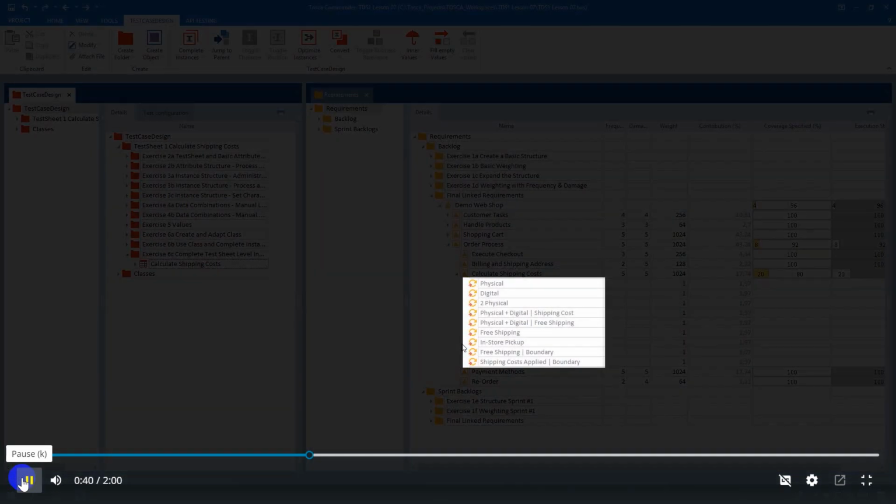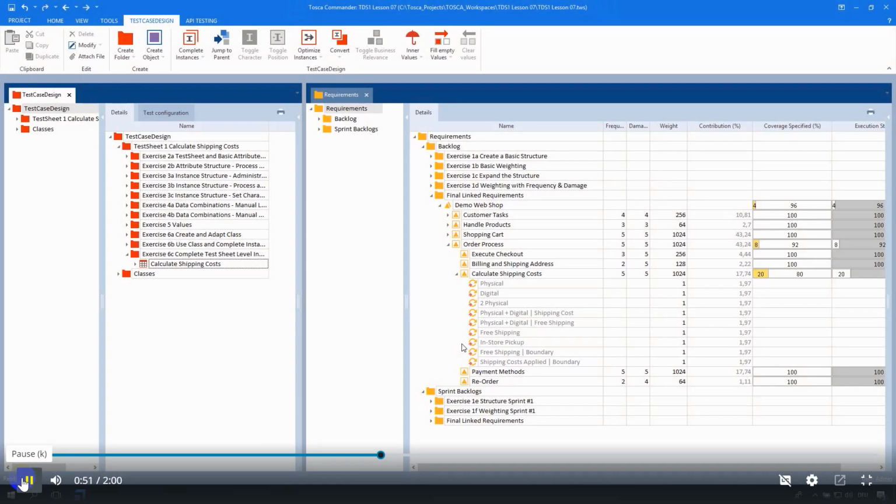The linked instances then become test case substitute links. Assuming you have properly defined your test sheet, these test case substitute links now demonstrate how many test cases will later need to be built in the test cases section to cover this requirement.